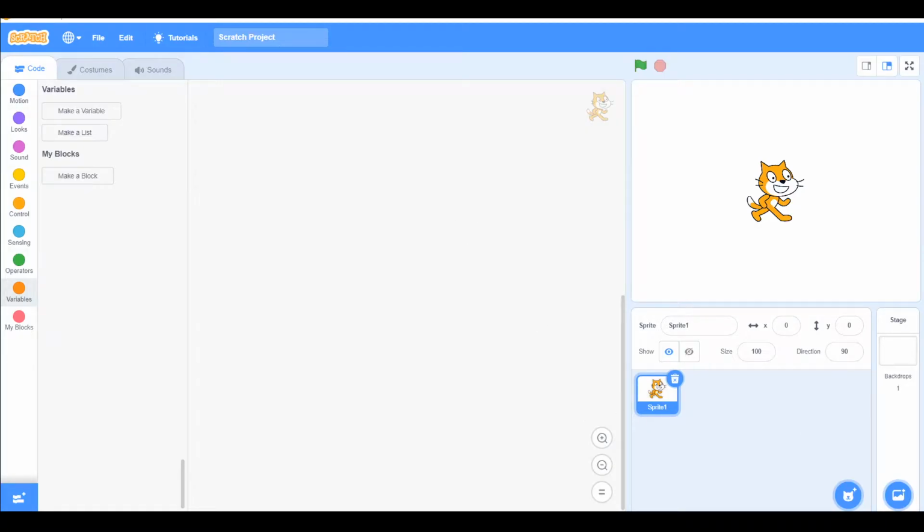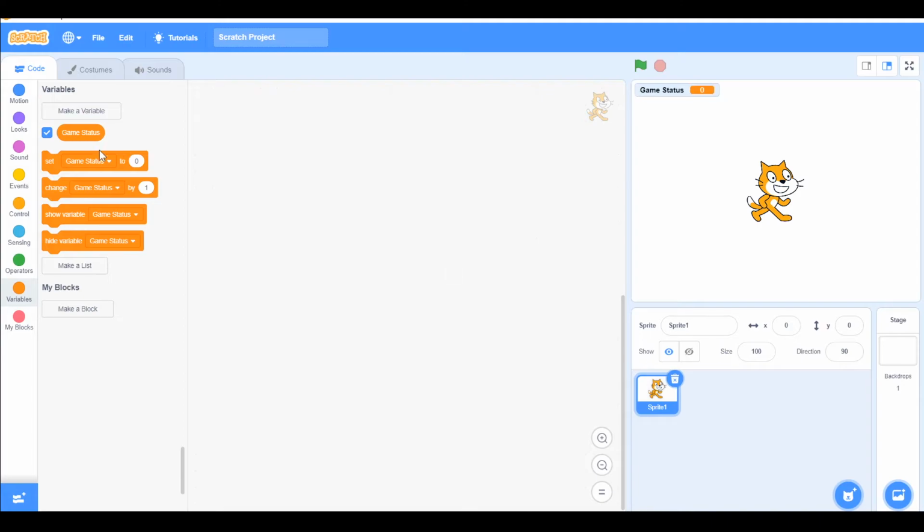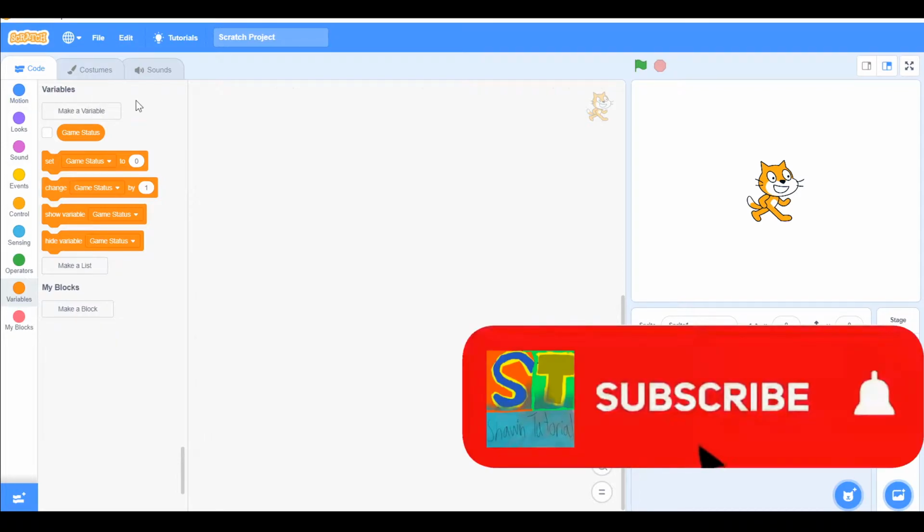Alright guys, so first you need to make a variable. I'm just going to call this variable game status. Make sure it's for all sprites because we need to use this for all sprites. So click OK, and then we're going to make another variable. In this tutorial, we're going to use a switch script. You can watch the video on the top right corner if you haven't watched about the switch script.